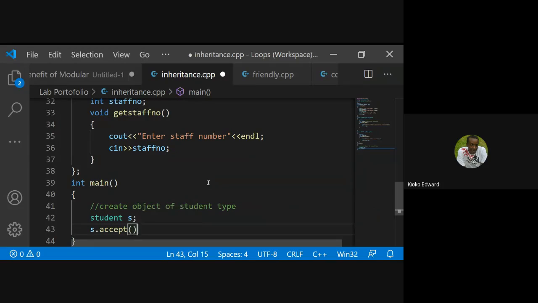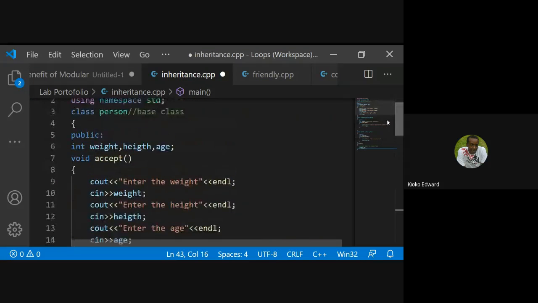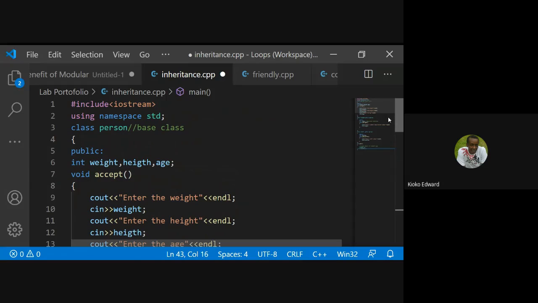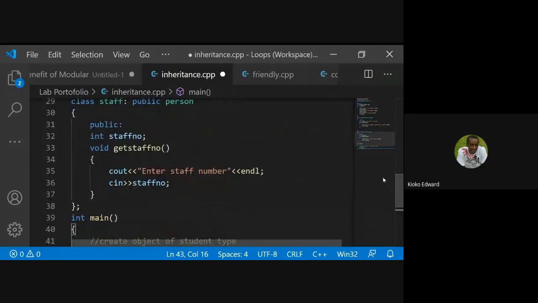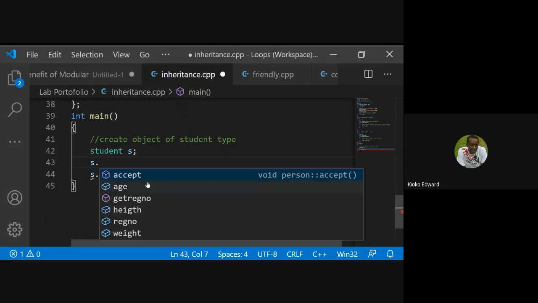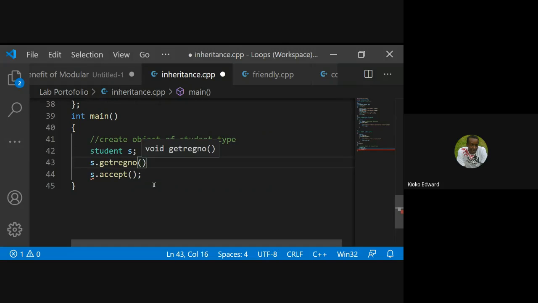But if you look at where we have accept, you'll find that accept has been defined in another class. But the fact that I've been able to inherit that member, I can access the member within my new class. Then I also call the new member within that class, s.get registration number. So I move on, create an object of type staff.